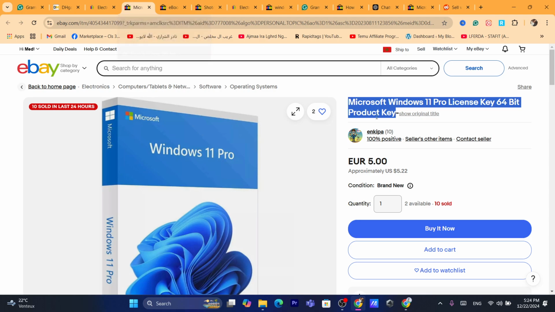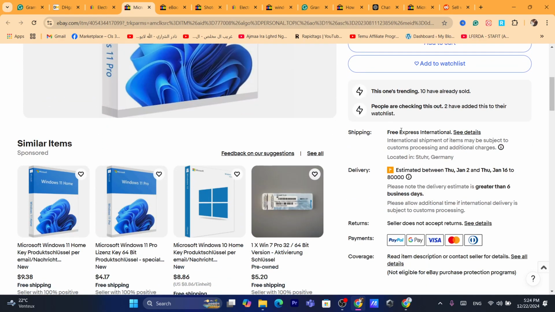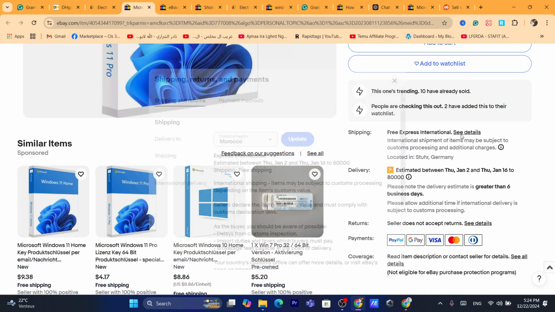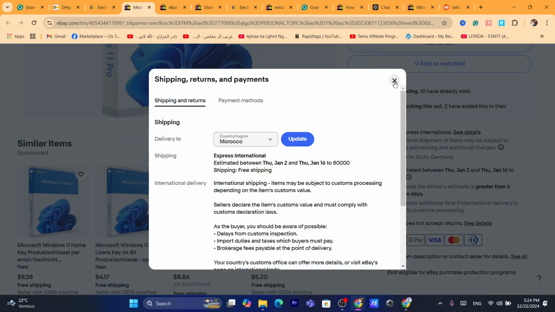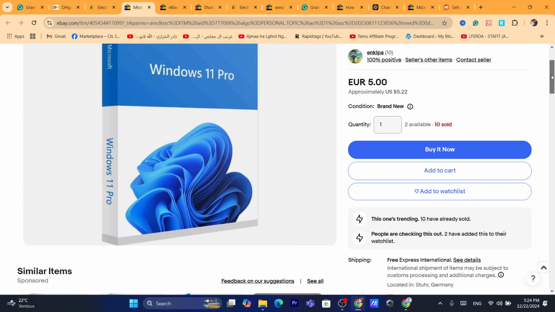Now the reason for this is they have the wrong category, and also if you can see here the shipping, it's like they are selling a physical product. They also offer international shipping, and they will have to add the tracking number, but they are not going to be able to have a tracking number, so you will have a lot of problems here.